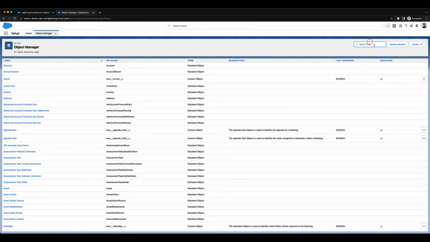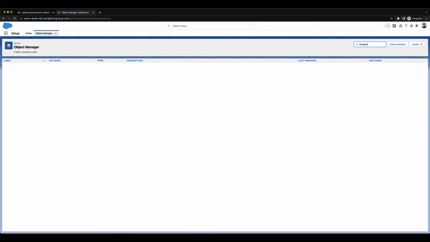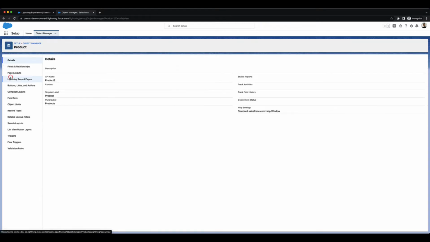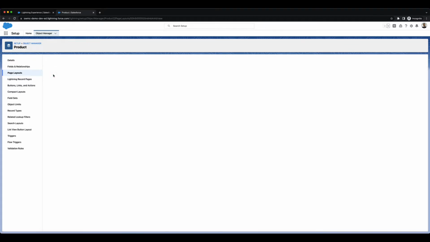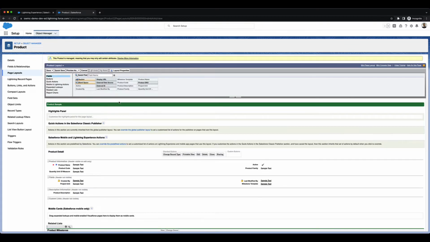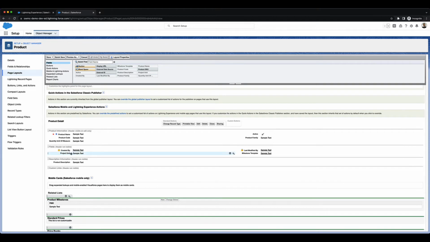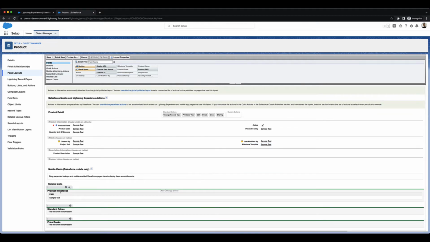Just click save over here, and since I already have that set up, I'm just going to go back to Object Manager and search for products or product. Go to page layout, again editing the page layout. Just make sure that the project unit field is added over here, and the milestone template field as well, and make sure that the product milestones related list is also added.